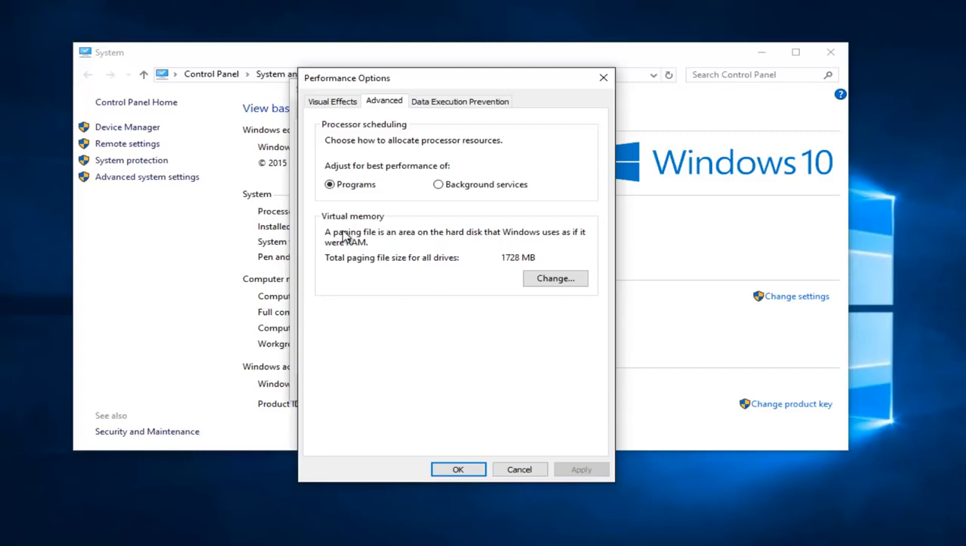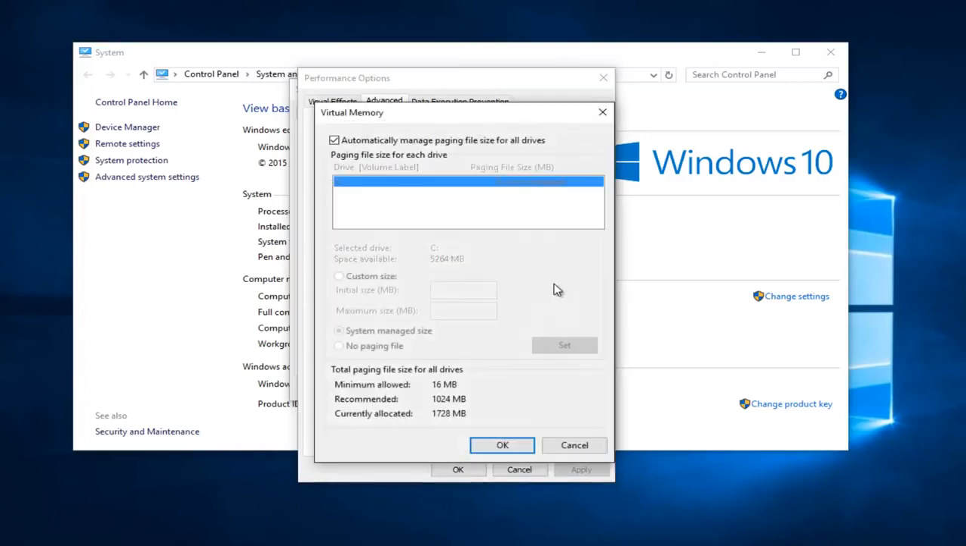While it's not as good as the real thing, it can definitely be good to free up a little bit of space, especially on older computers, in terms of memory. So we're going to left click on this change button right here. If this box is checked at the top that says automatically manage paging file size for all drives, uncheck that.